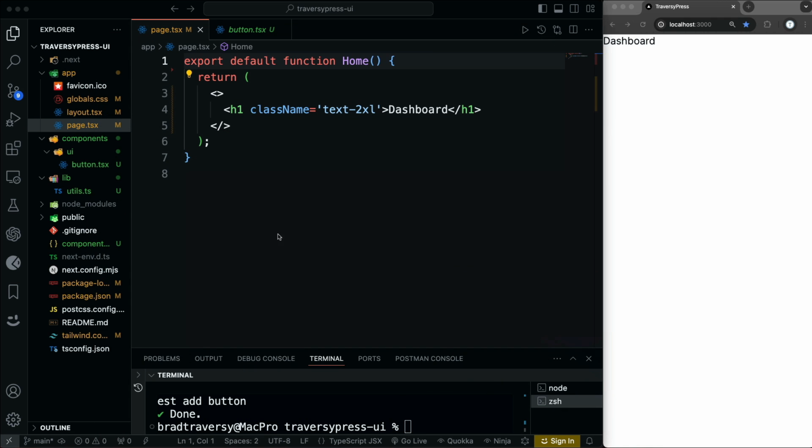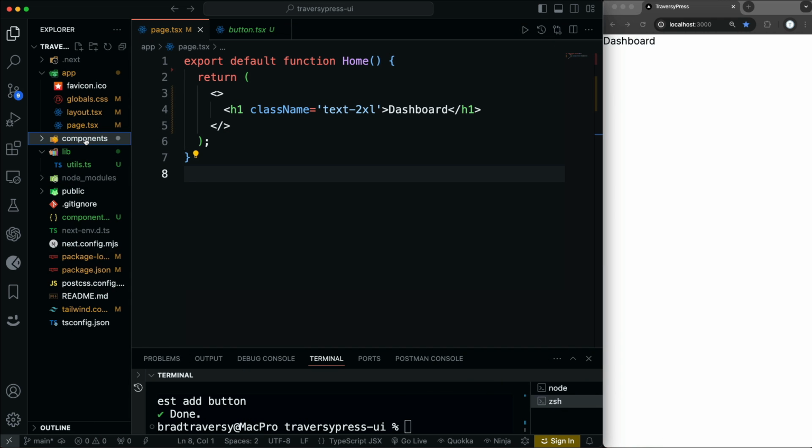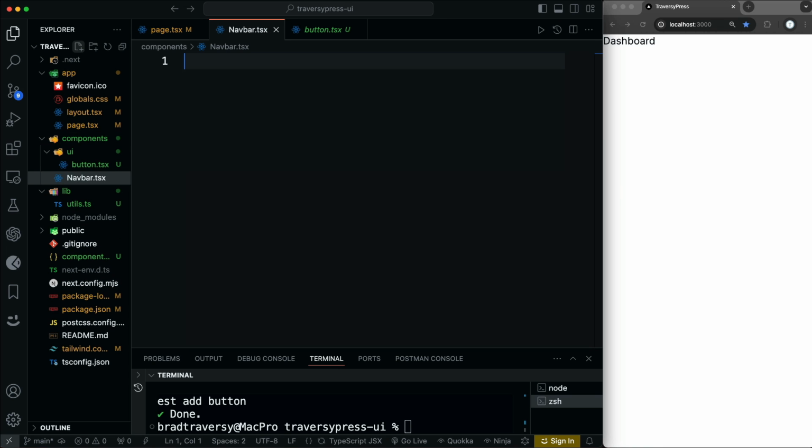All right, so let's create in components a file called navbar, and we're going to do .tsx because we're using TypeScript.